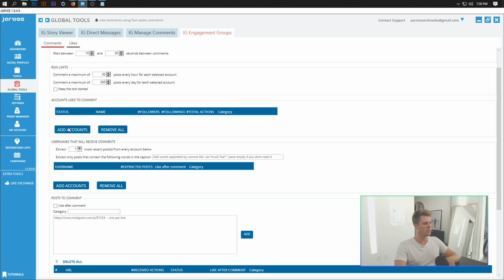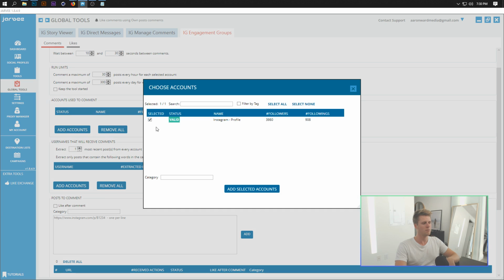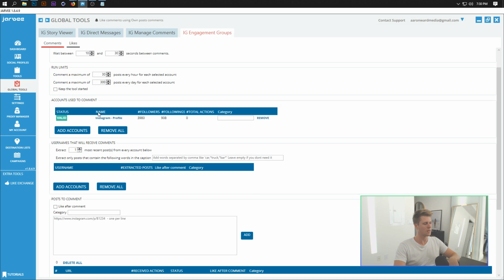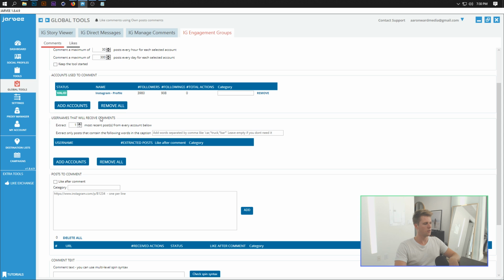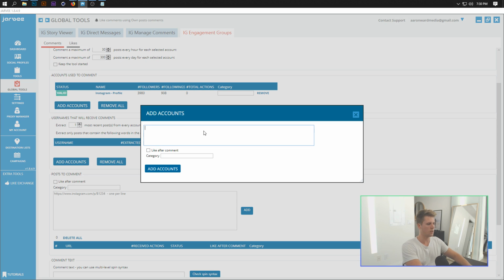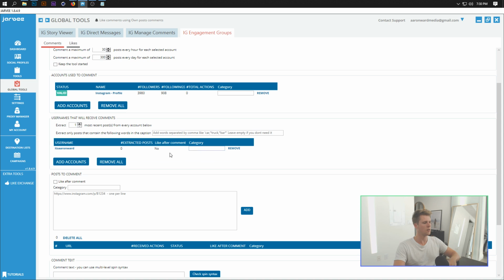But in here, you come in, you will click add accounts. These are going to be the accounts you're going to use to actually go and do those actions. So you can choose the ones where you're going to give out comments. We can select add selected accounts, which is great. And then also in our usernames that will receive comments, we can click add accounts, and then we could type in our Instagram name, so it's Aaron Ward. Add accounts, okay. And yeah, this is what's going to be used for the actual engagement itself.